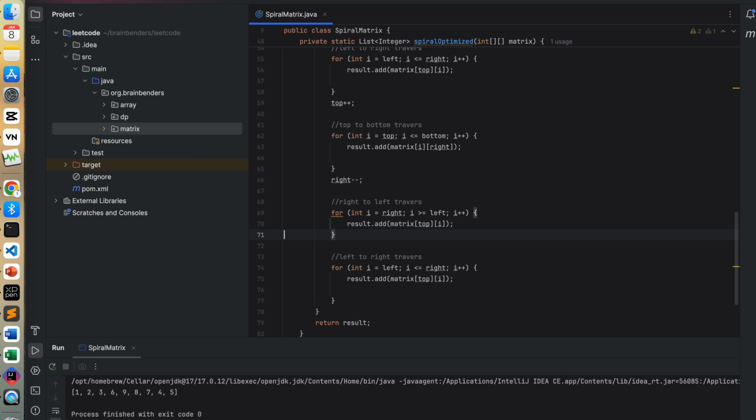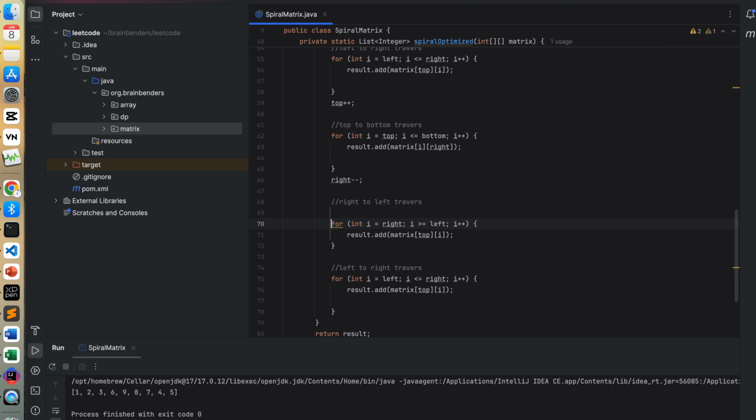When I do right to left, we also have to make sure, and this is a very important thing, that my top is less than or equal to bottom. Only then am I doing this right to left.